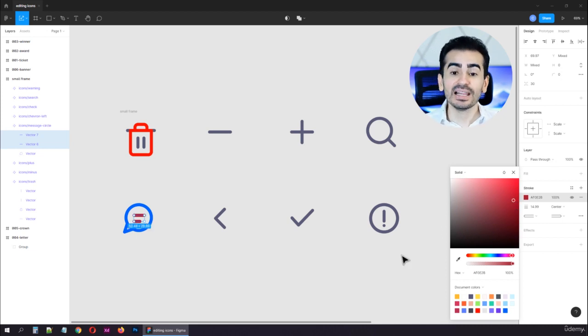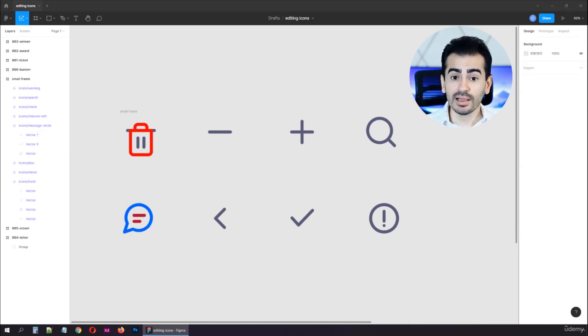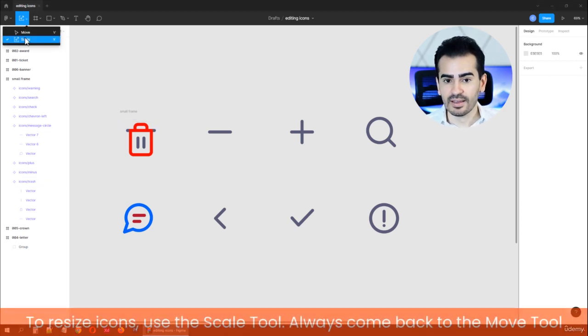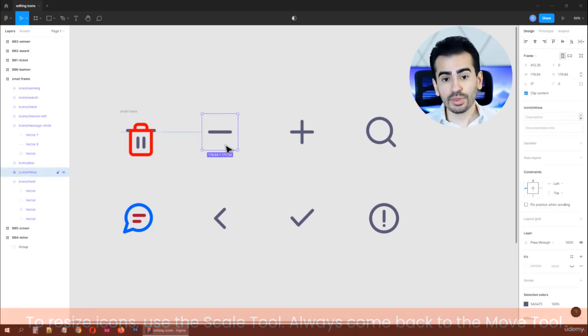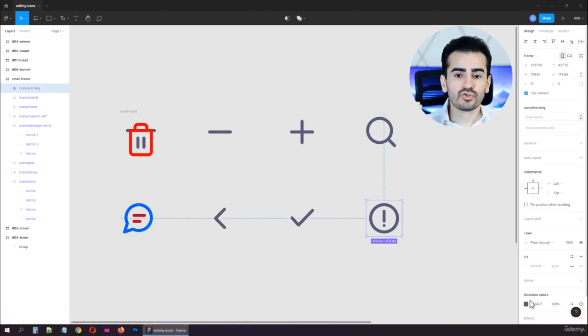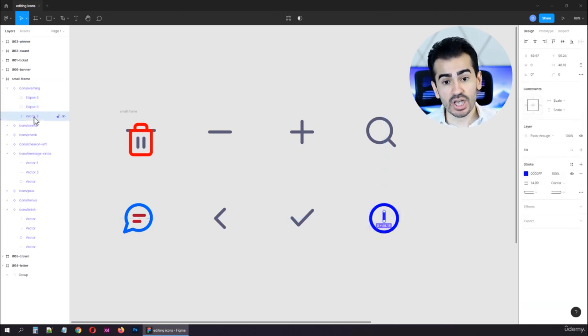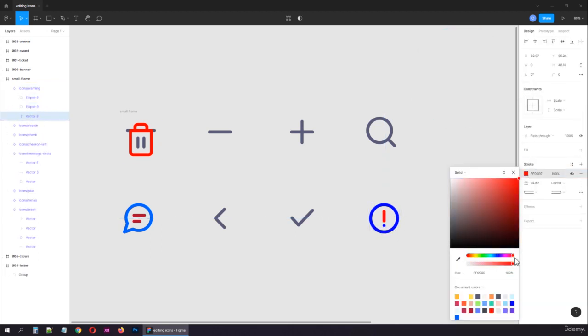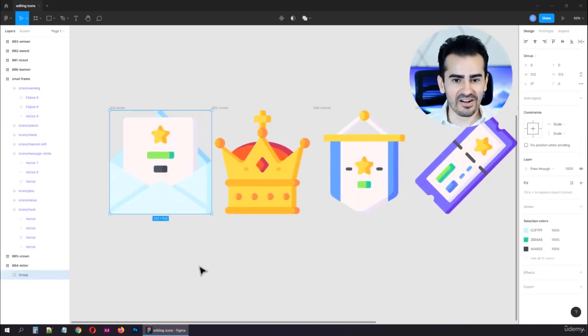Okay, great stuff, but let's pause for a bit. Let's do a quick recap. If you want to correctly resize icons, you will need to use the Scale tool. Remember to switch back to the Move tool, by the way, hotkey V. If you want to change the color of an icon, you can change the whole thing, or you can drill down in the Layers panel and select some of its building blocks and change those. Before I let you try this one out, here are some other icons.